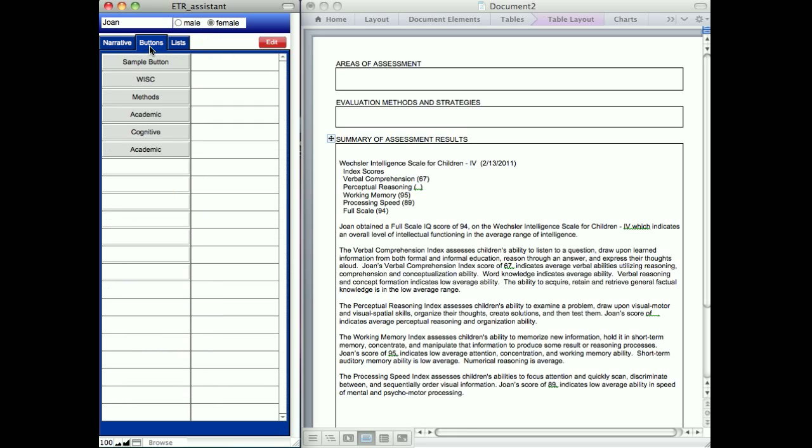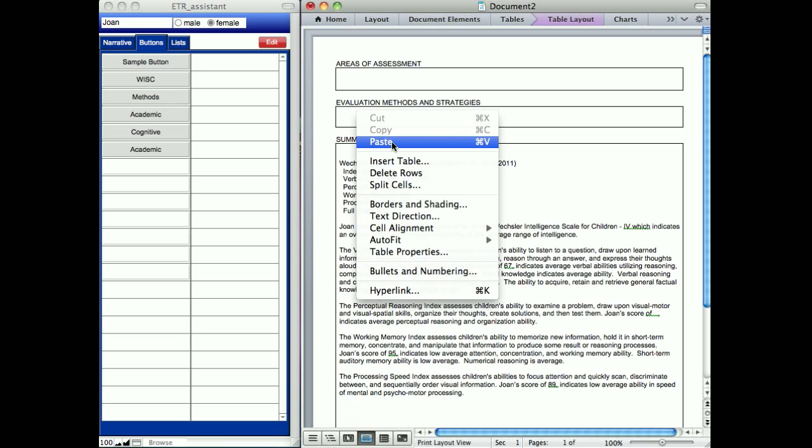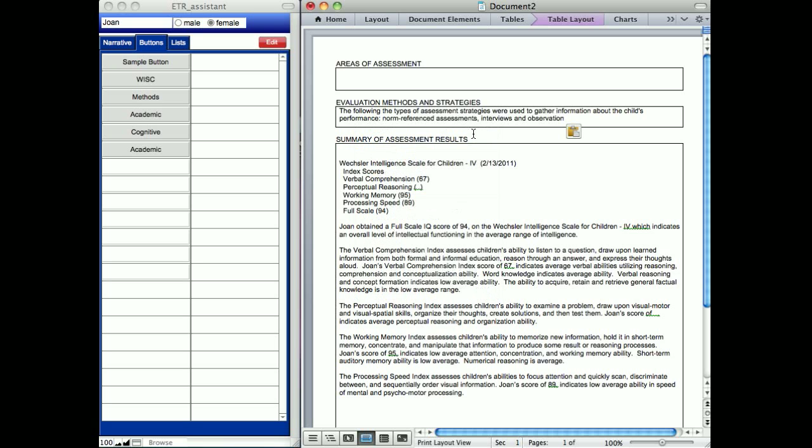Buttons can be used to copy big blocks of text. For instance, here I have this methods section here. So over here I'm going to click this button called methods. And then I'm going to come back over here and again right click so I can paste. Or I can do Control V or right click. And I'm going to say paste, and now I have this evaluation methods section put in here.